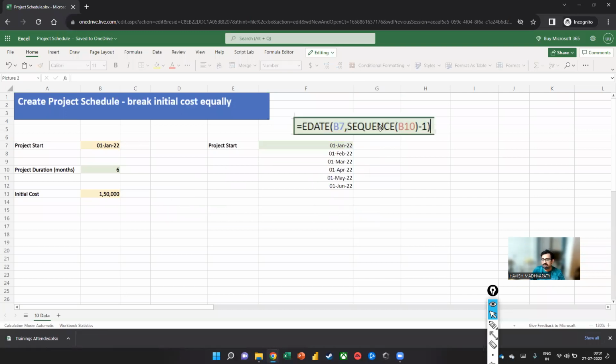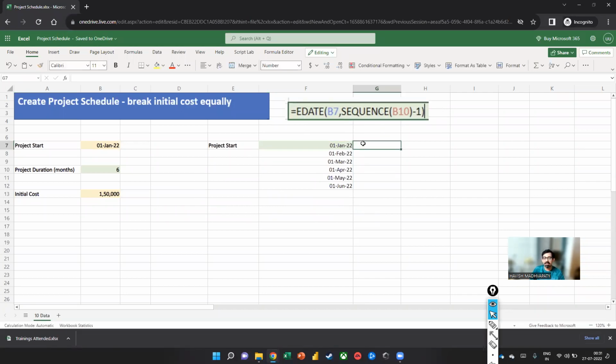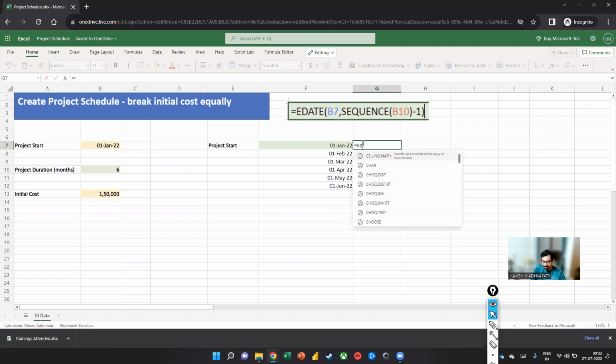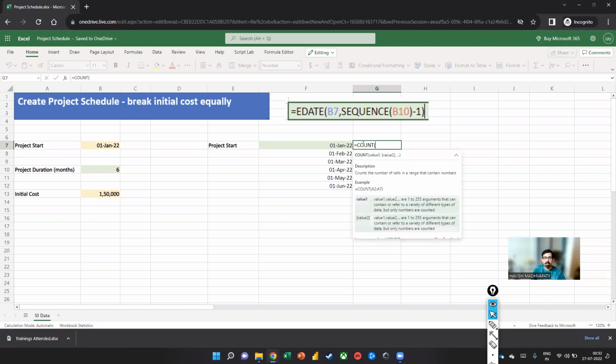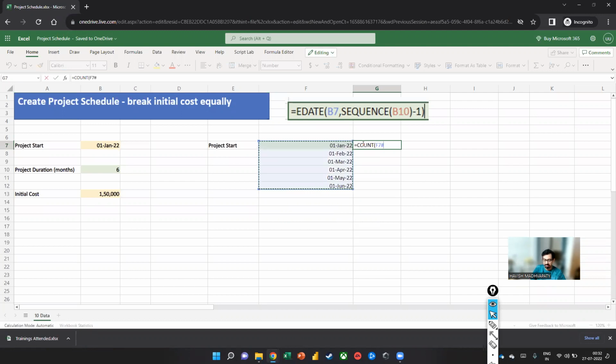Okay. Now, obviously, you also want to have 150 or 1,50,000 divided by 6, isn't it? So it's very interesting. Please see what I'm doing. I will simply say COUNT of F7 hash. So what will that give me? Obviously, it will give me 6. The same number you could have got from here also.